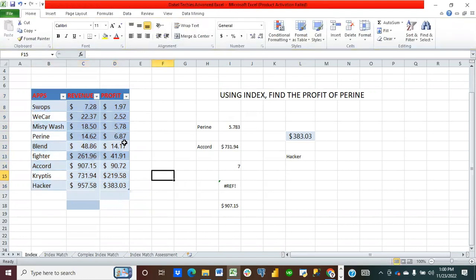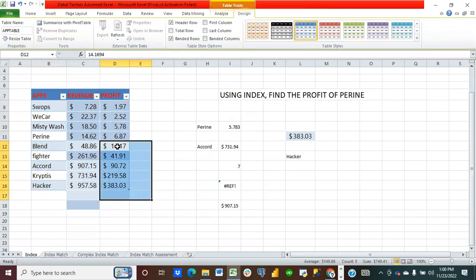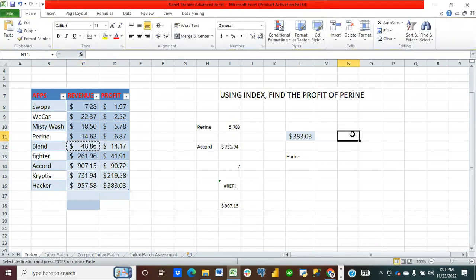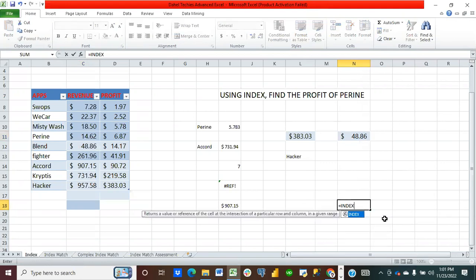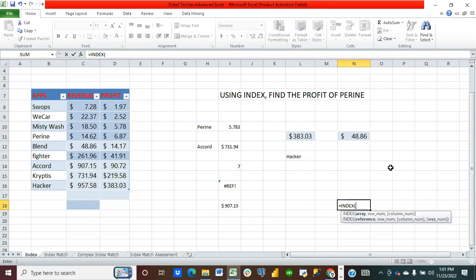Now we want to look for 14. Let's look at profit. We copy this out, right? And then we put it right here. All right, so now we want to use index match. So we have equals to index. So we are going to call in our array, which is this.